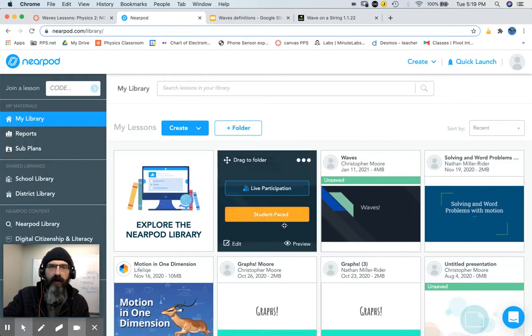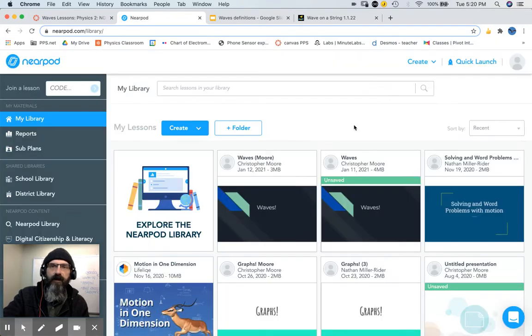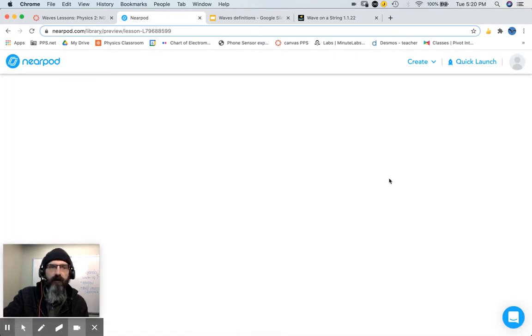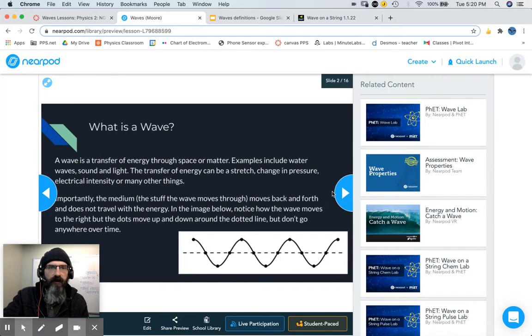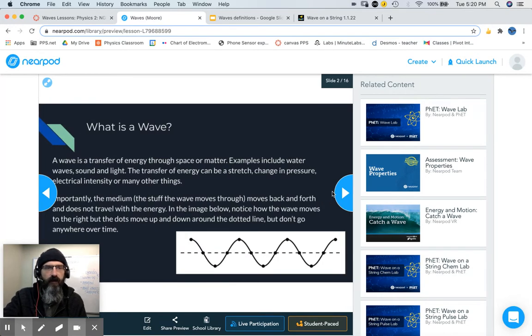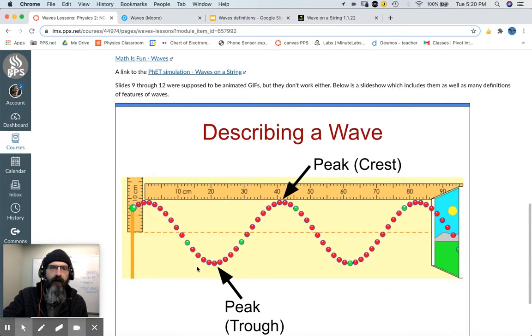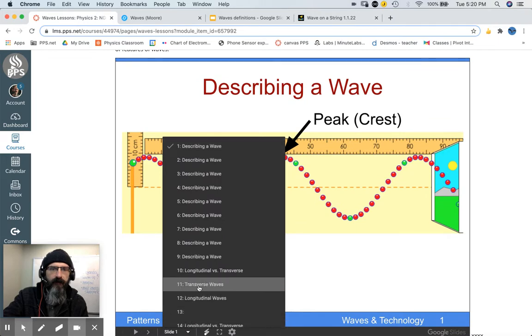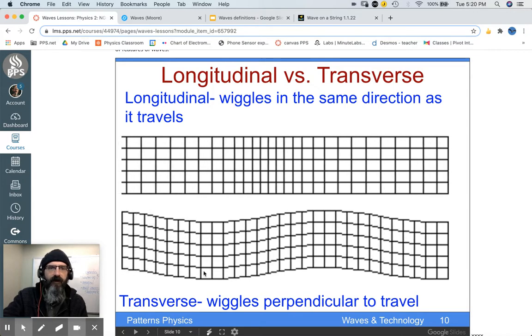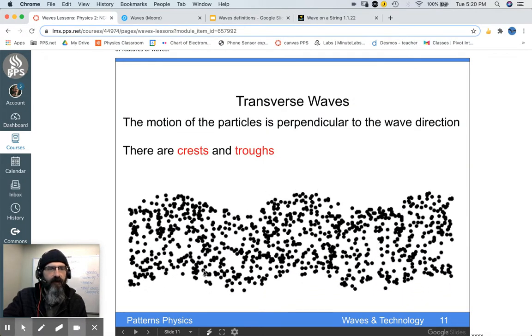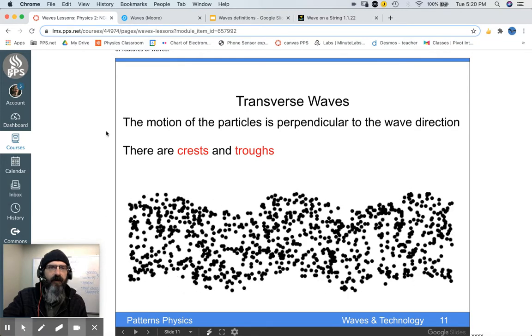So here's the Nearpod. That's not what I want at all. Preview. All right. Let's dive in here. What is a wave? You can read it to yourself. This was probably supposed to be animated. Look for some wave in the slides and the Canvas. Here, I'll do it right now. Let's go to, there's a nice transverse and longitudinal GIF for you. Here's another transverse wave. I think this is what I really wanted to get to.